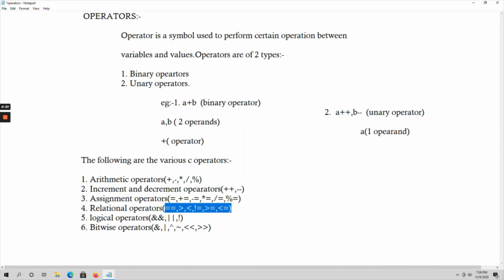Next coming to the logical operators. We have three types of logical operators: logical and, logical or, logical not. Mainly these operators are used for decision making in C language. Next coming to bitwise operators: bitwise and, bitwise or, bitwise exclusive or, bitwise complement, left shift and right shift.